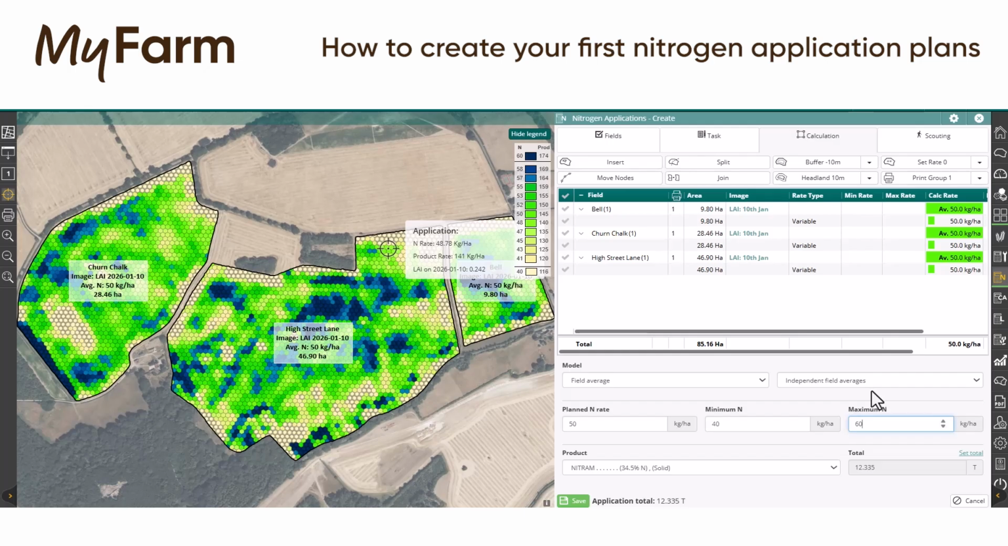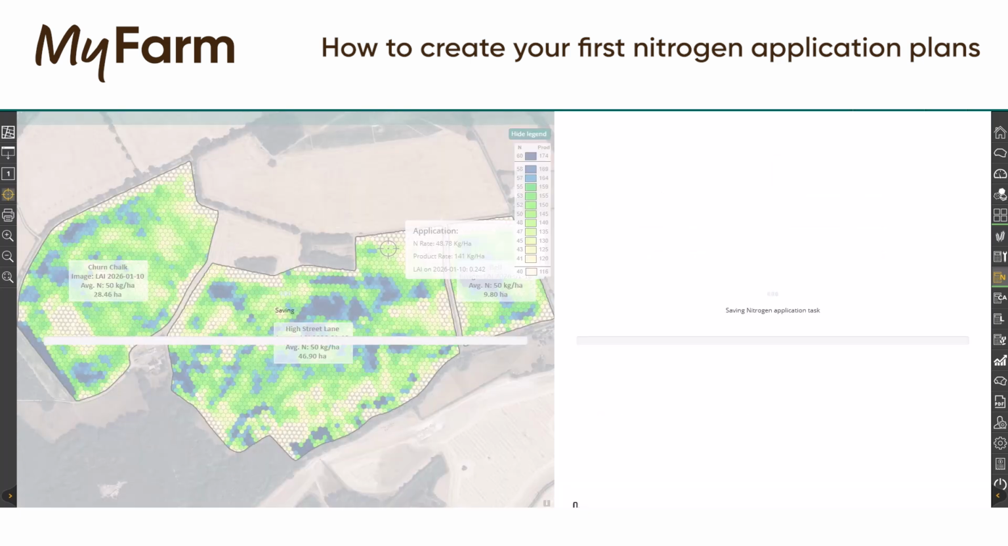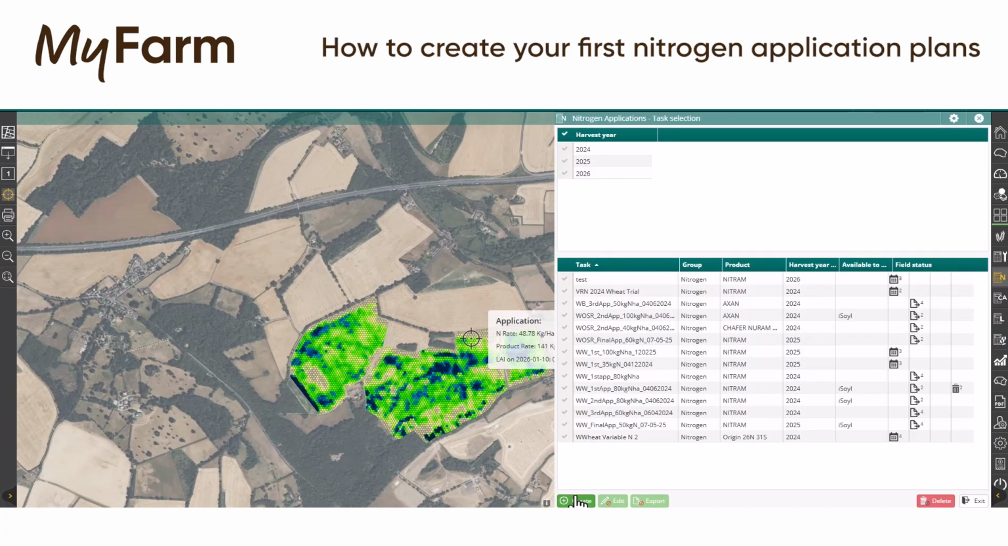If you wish to set a total because you want to fit to an ordered tonnage, you can do so. Once you are happy with your plan, click Save. The plan will then appear under the relevant harvest year.